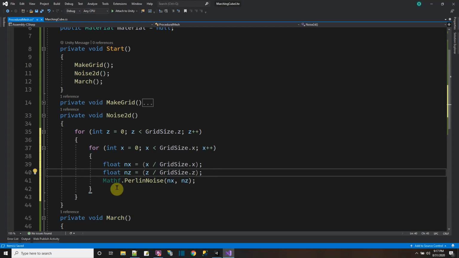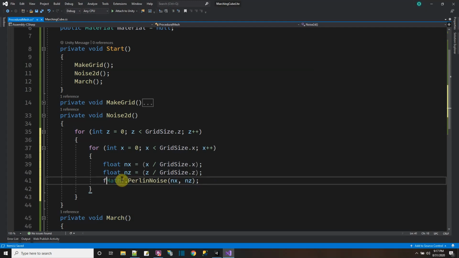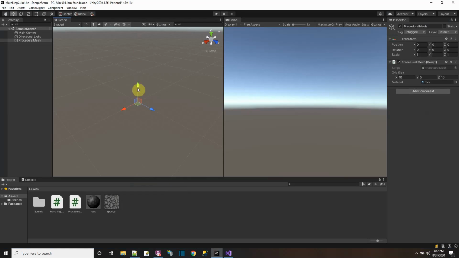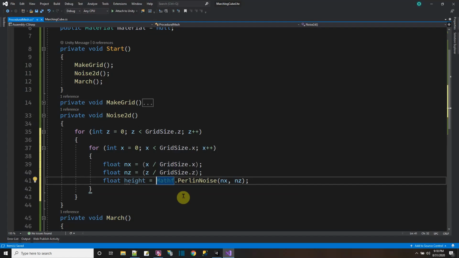So that will give me a value. What am I going to do with that value? It's going to give me back a float value. What I'm going to do with that is determine how high up in the Y this particular grid space is going to go. How high is the hill going to go? So height, right? So that's going to give me a height.